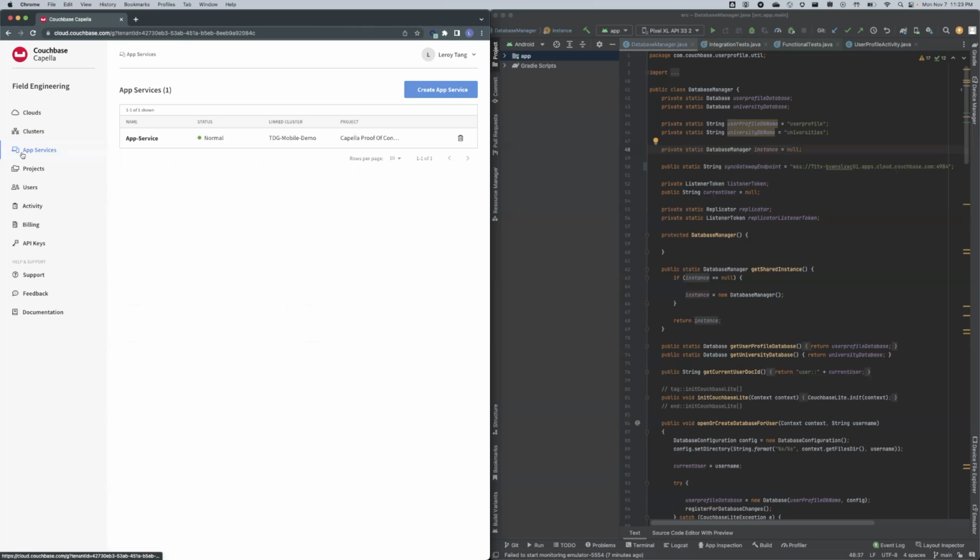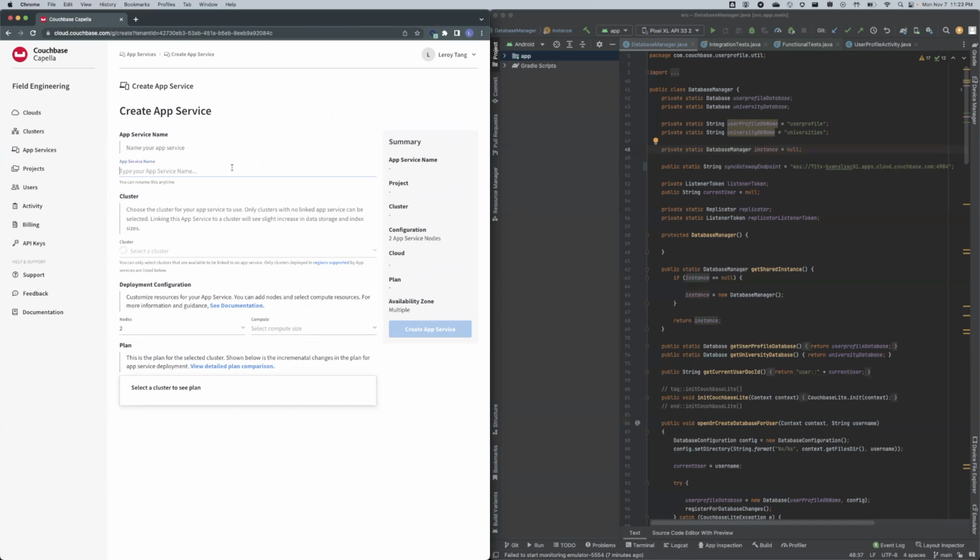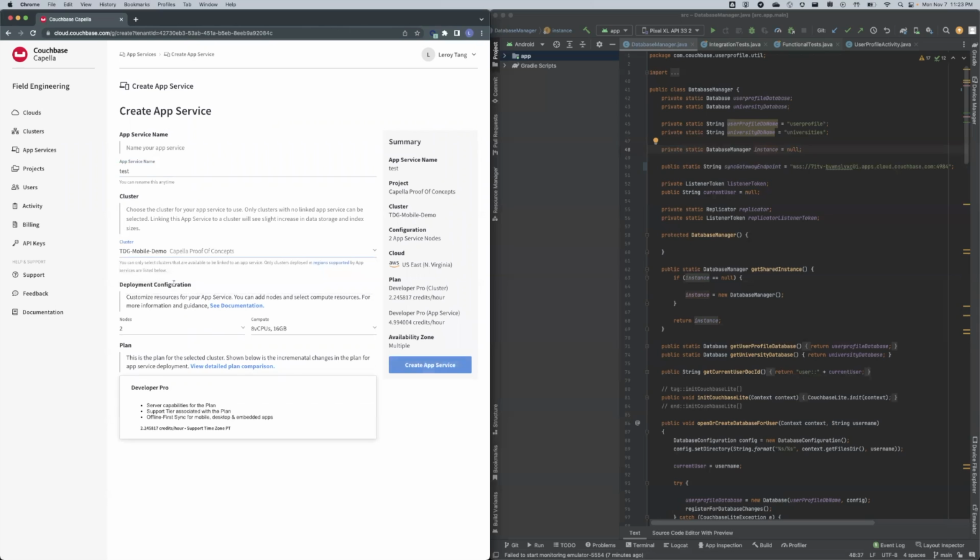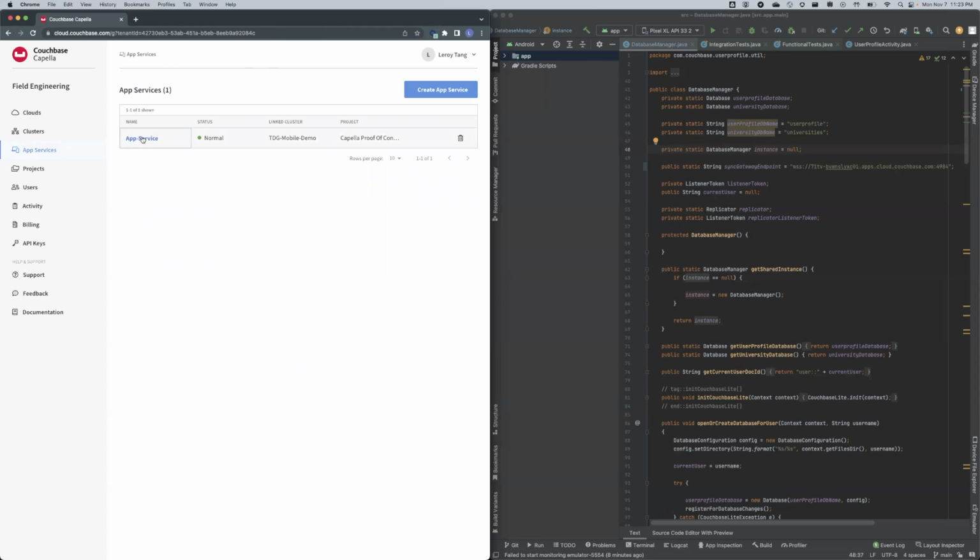Now I'm going to go to app service, and I'm going to create an endpoint. But before creating an endpoint within this app service, I also have to show you how to create an app service. To create an app service, you can simply type in whatever app service name you want, and select the cluster that you have created for this app service. For me, it was this TDG mobile demo. Along with that, for deployment configurations, you can set the number of nodes you want, along with the compute for these nodes.